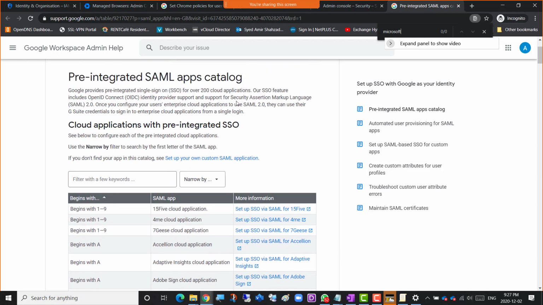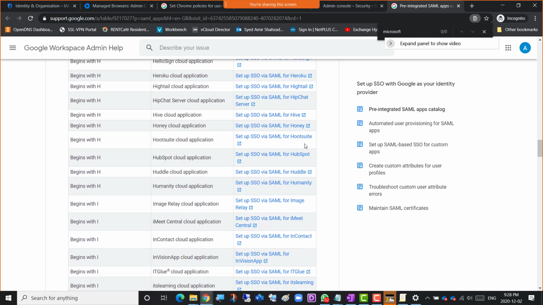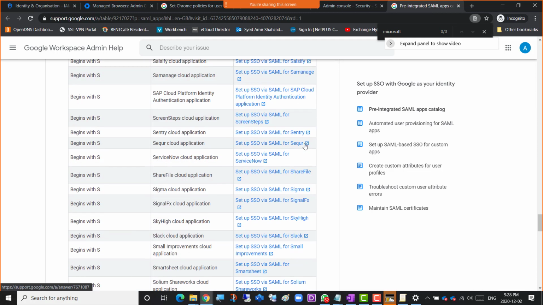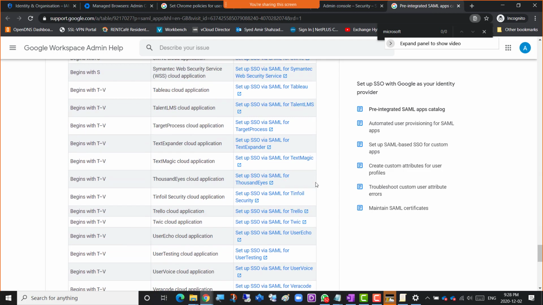Anyway, this means that Google has already created the documentation for 200 applications and tested it and said that if any user comes from your side, it's okay. You authenticate your users, I trust your authentication, and I will just let them log in to our resources. So that's what you're saying when you're going for 200 cloud applications here. And that's a very big list of many of the famous ones.